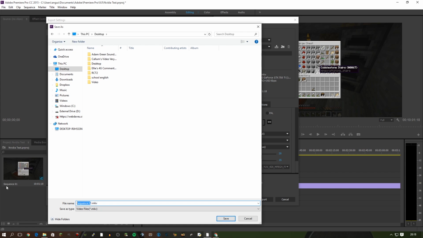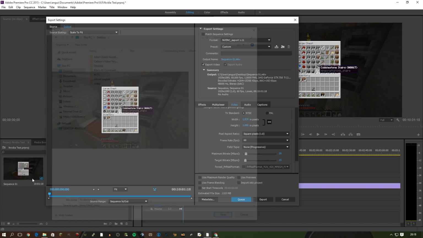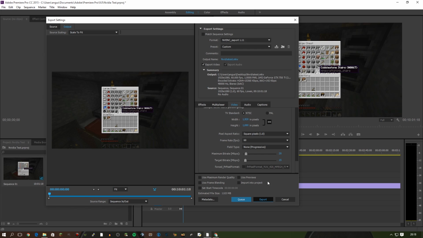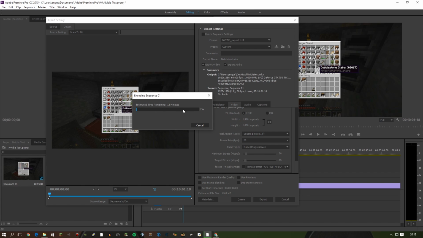Now the only thing that's left to do now is choose a place to export, so we're going to choose our desktop, and we are going to call this, let's call it Nvidia Test, and then we just need to hit export. Just to give you an example of how quick this render actually is, this is a 10-minute clip of 1080p 60fps, very high bitrate footage recorded with Bandicam.